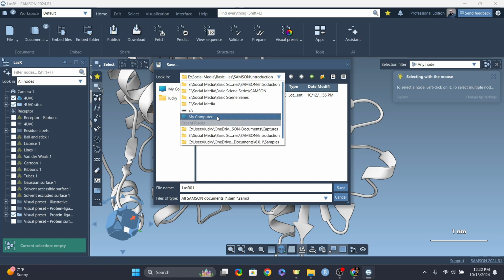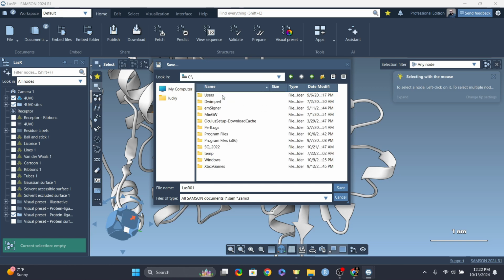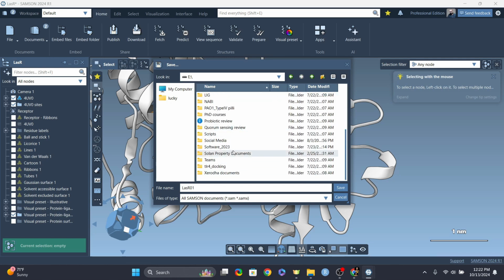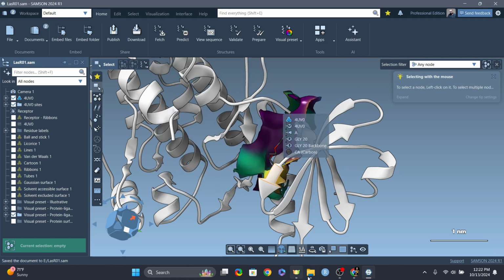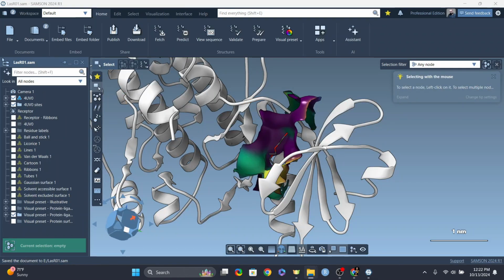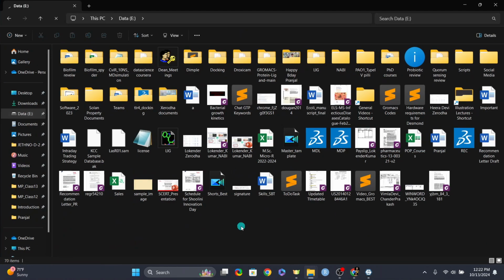For example, right now I can go to my computer, and you can go to wherever you want to address this. You can also go to downloads, or desktop, if you want to save it there. So let me save this to a data folder, somewhere outside. So I'll save it. Now if I go back to my system, where I'll go to data, and I have a lot of data files, inside that you should be able to see this: Last R01 SAM .sam. This is the SAMSON document.